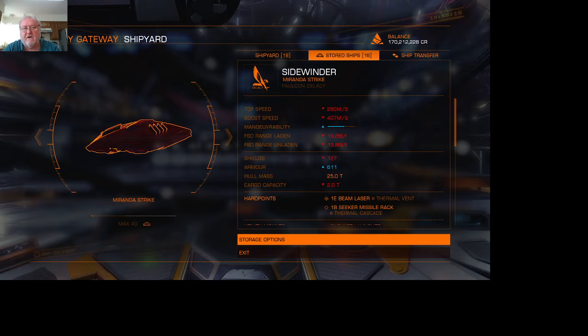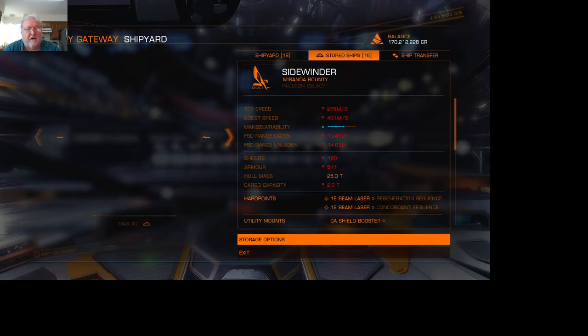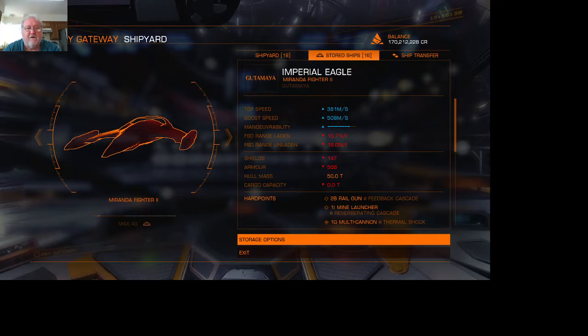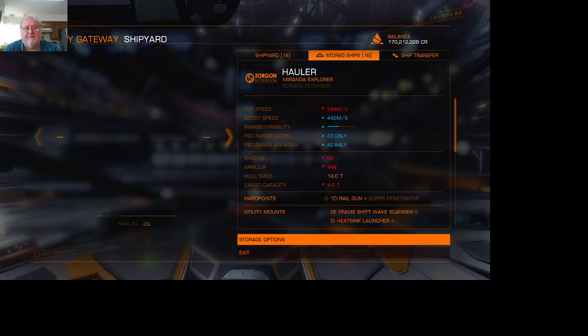I've got all my ships stored here except one, which is a passenger mission stored out at Robigo. And I can just cycle through all of my ships. Bounty, that's my bounty hunter setup. That's an Eagle, it's a fighter. Imperial Eagle is set up as a fighter. My Hauler is set up as an explorer. It's got a jump drive. Look at that, 42.84 light years.